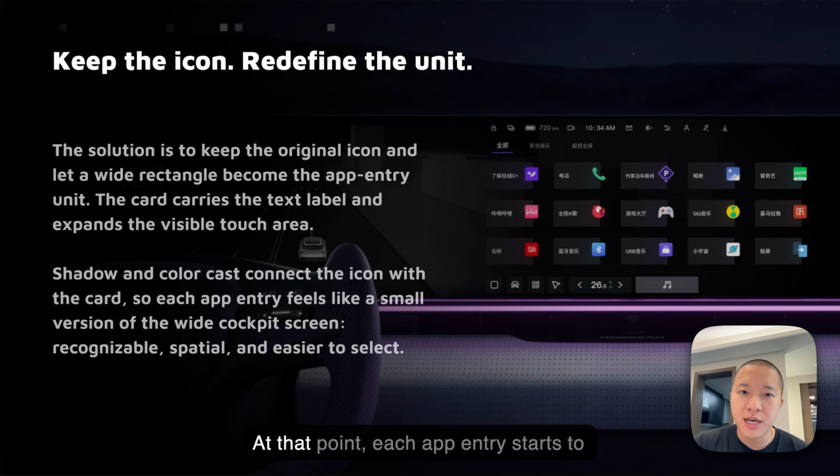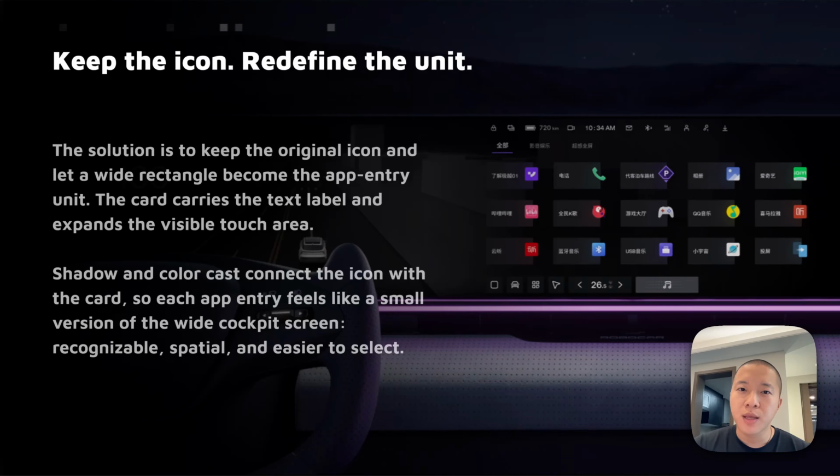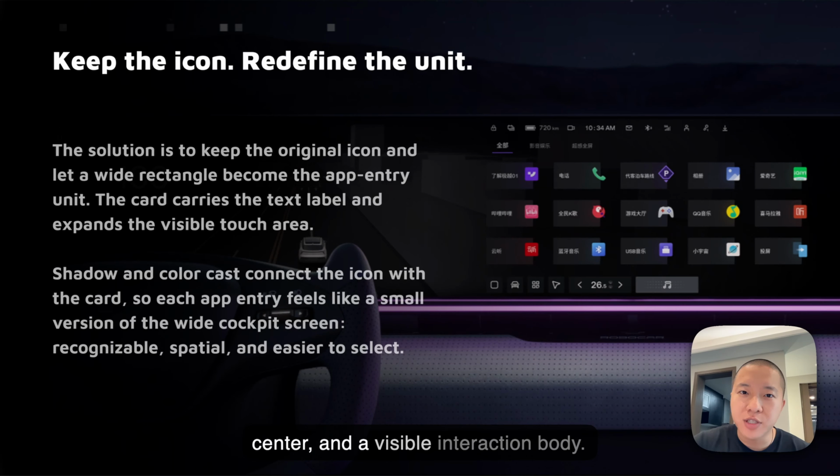At that point, each app entry starts to feel like a reduced version of the Cockpit screen itself. It has a wide proportion, a clear center, and a visible interaction body. The app icon remains the recognition layer, while the rectangular card becomes the interaction unit.